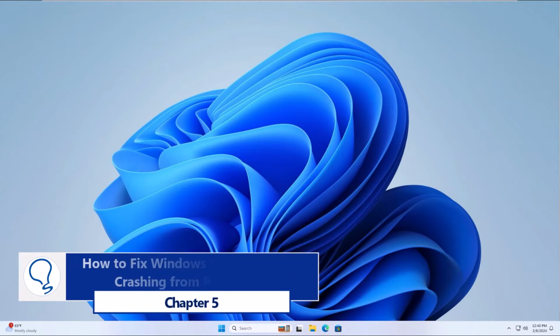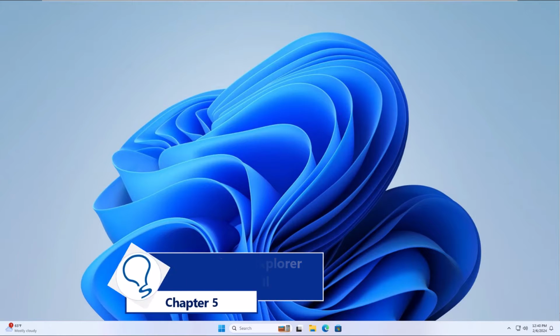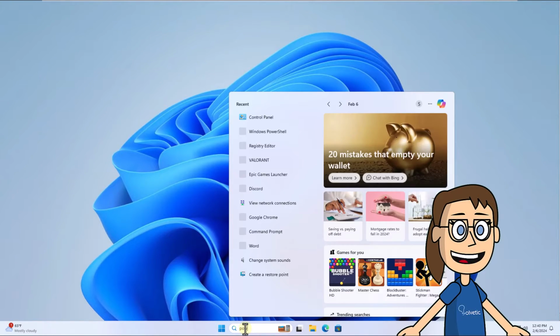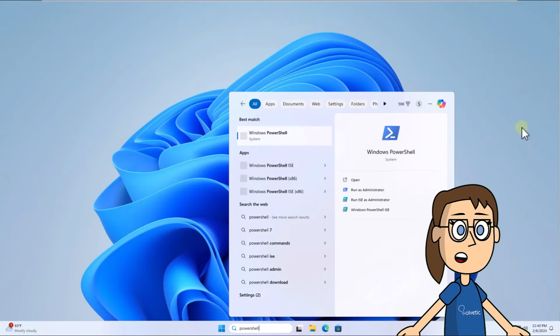Chapter 5. How to fix Windows 11 File Explorer crashing from PowerShell. To start, in the search box, enter PowerShell. Click on Run as Administrator. Click Yes to open the terminal.